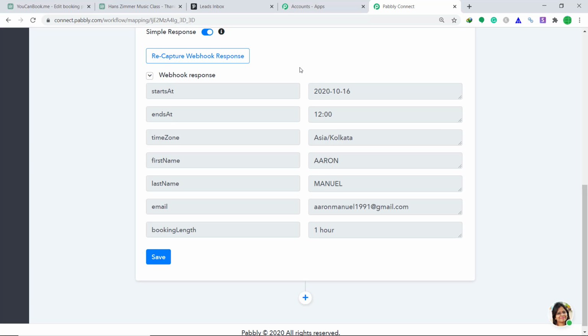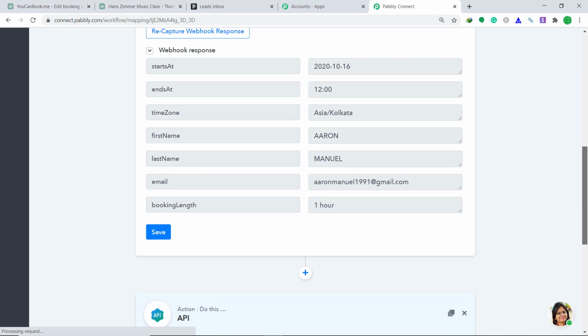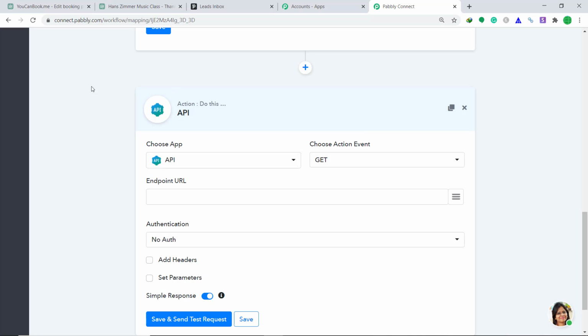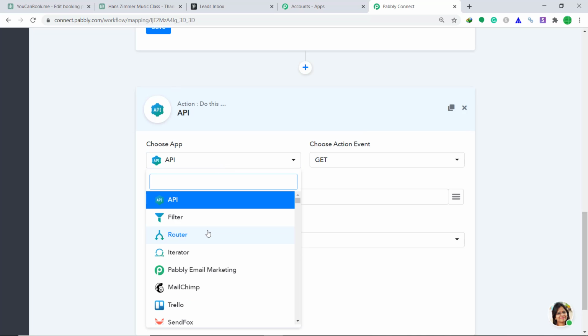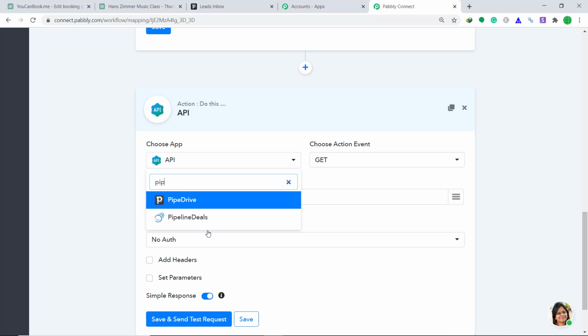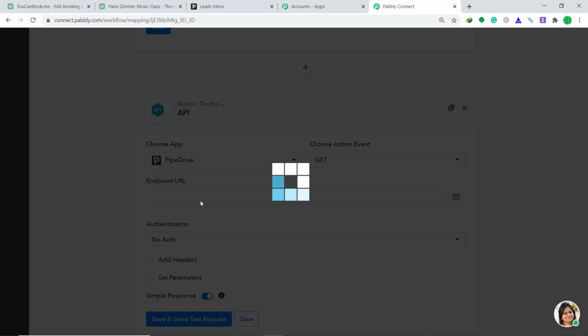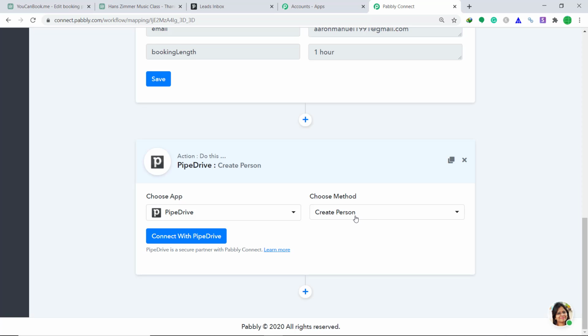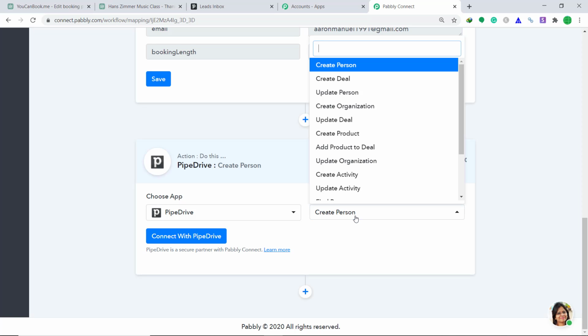So we have to sync this data to Pipedrive. To do that, just click on this plus button. When you click on this plus button, a window appears. This is called the action window. Here in the Choose app, change it to Pipedrive. Okay, this one. In the Choose method, since we are interested in creating an activity, just change it to Create an Activity. This one.